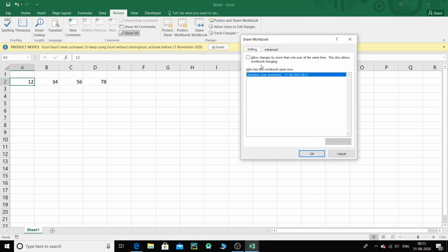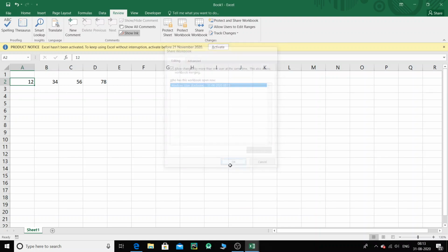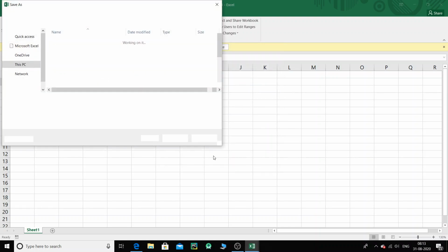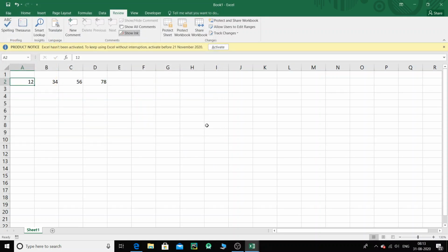If you click over here, there is a pop-up window in front of you, and it says, allow changes by more than one user at the same time. This also allows workbook merging. So if I tick this and click OK, it is now asking me to save. Now what is going to happen is, if I share this workbook on a network, multiple people can work on the same workbook. This is what it means, children.